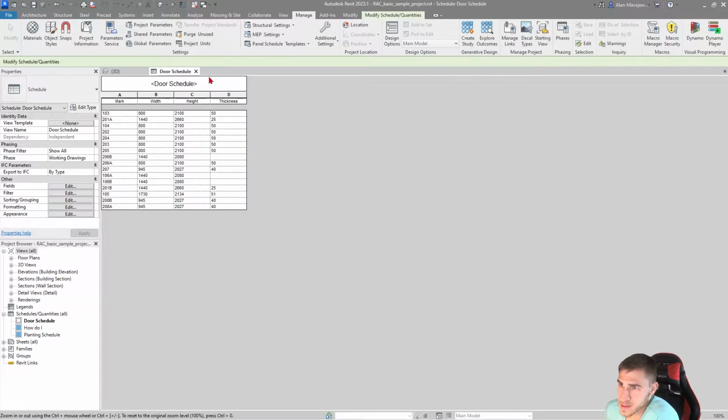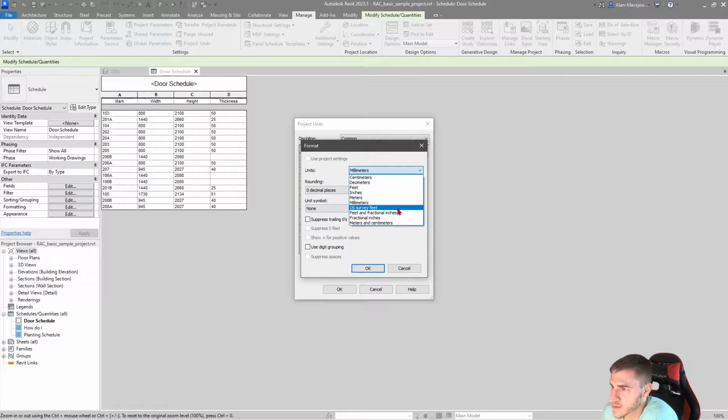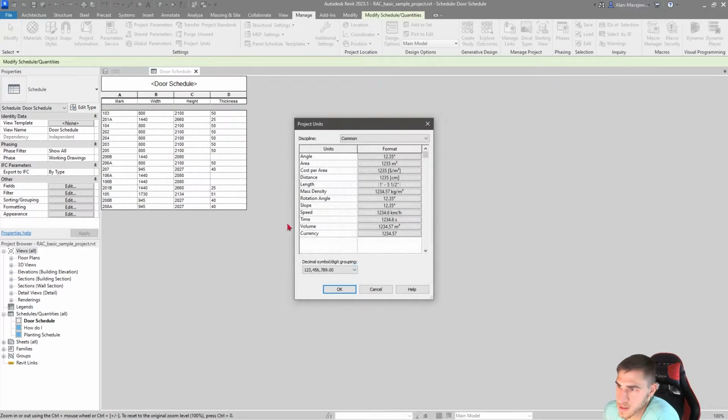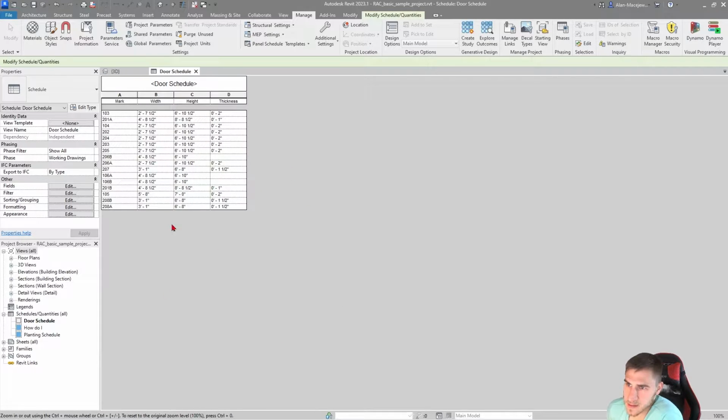Cool. Because this is a sample project, I want to make sure that my project units are exactly where they should be. Let's go and make sure my lengths are in feet and fractional inches. This is very typical. Press OK, and there we go. I like this a lot more. I am in the United States, so this is what we would expect to see. Okay. All right. So this is not taking into account any sorting or any pretty-looking formatting yet.